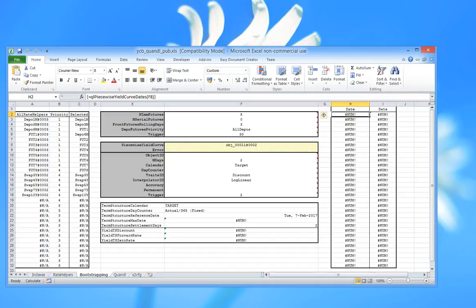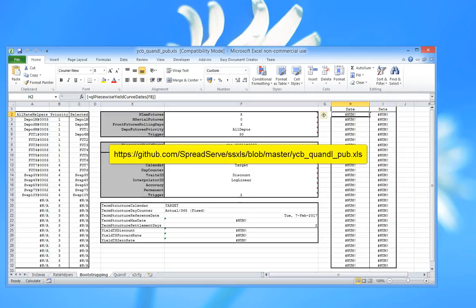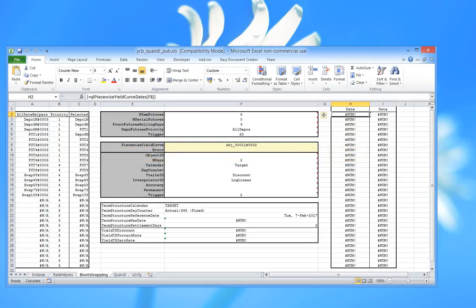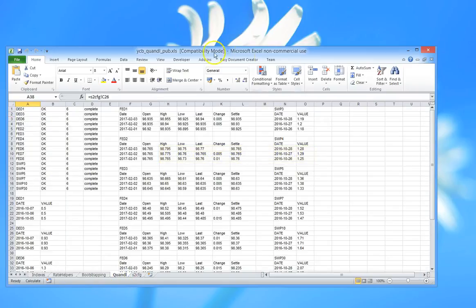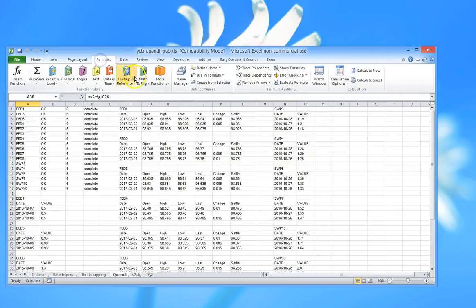Here's one of SpreadServe's demo spreadsheets, the Yield Curve Bootstrapping Quandl Publisher, which you can get from our GitHub repo. As well as the QuantLib add-in, this spreadsheet uses the SpreadServe add-in, both of which you can get from our Downloads page. The spreadsheet uses RTD, so we must check Auto Recalc is on, and then Ctrl-Alt F9.